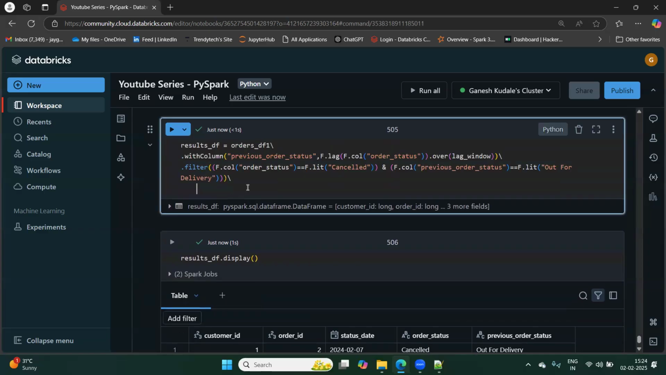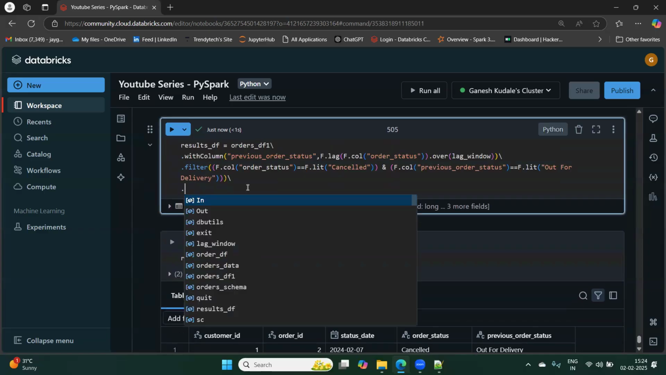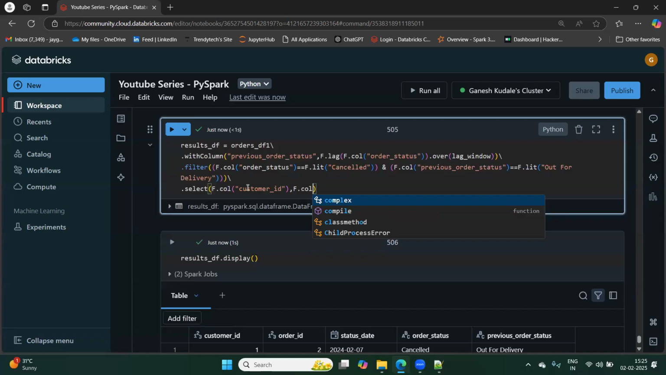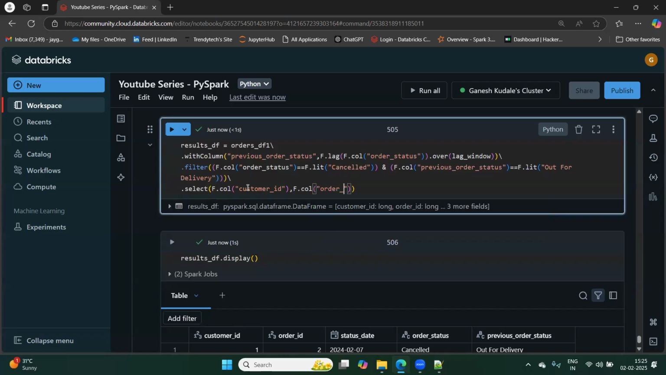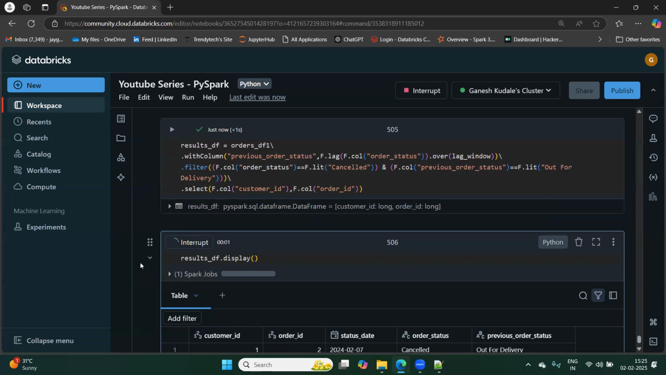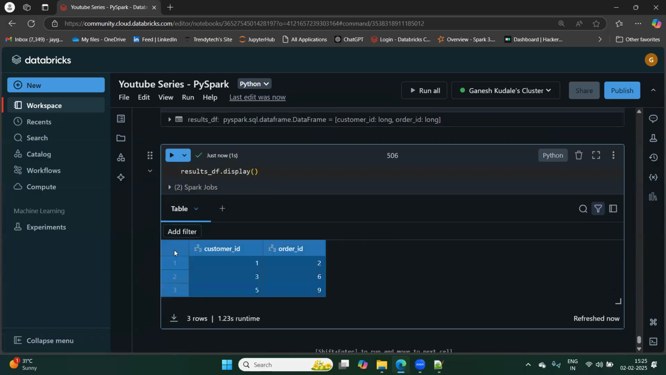Okay, and now what I have to do, I have to select two columns, as per my requirement. Which column do I have to select? The first is customer ID, customer ID. Okay, and second is order ID, right? Let me run this. This should be a quick session. Okay, fine. We have got the results, right?